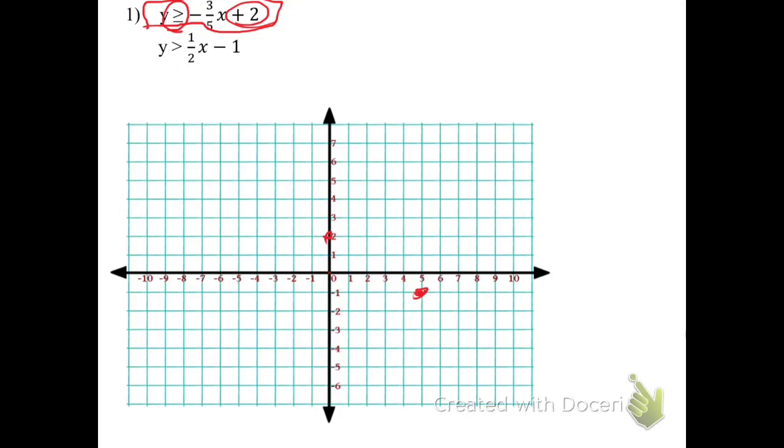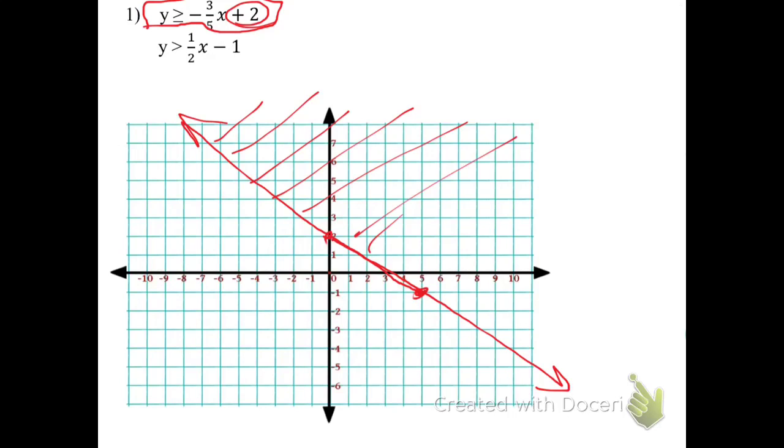This here is greater than or equal to, since it has the line underneath. You put a solid line that goes through these points here. Okay, solid line because it's the equal to part. It says greater than, so you're going to shade above the line, just like that. And so there's our first one.